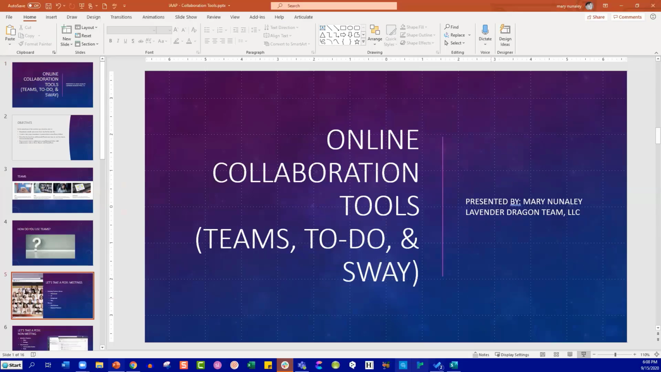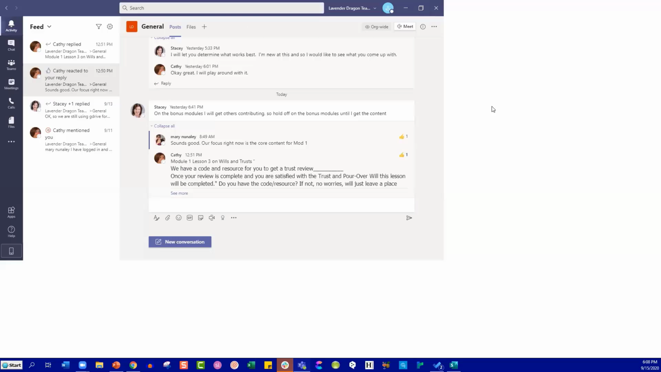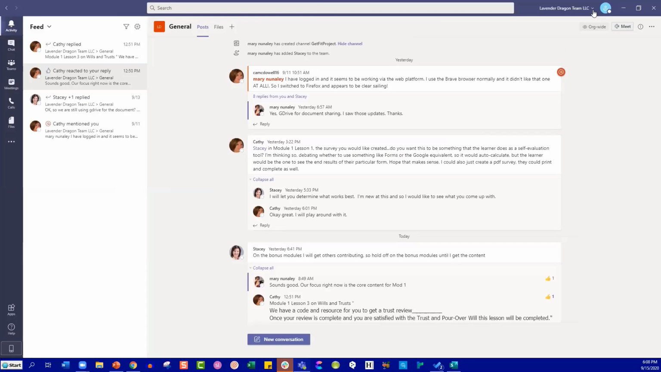So what I'm going to do right now is pop over to Teams. Can everyone still see my screen? Okay, great. So here we have a basic Microsoft Teams setup. I'm going to make this full screen. And the other thing is you can belong to multiple teams and you can have different roles on different teams. So for example, Lavender Dragon Team is my business, but I'm also a guest in another person's Microsoft Teams environment because I had subcontracted them out to do some work for me. And so that was how we were interacting and sharing files.